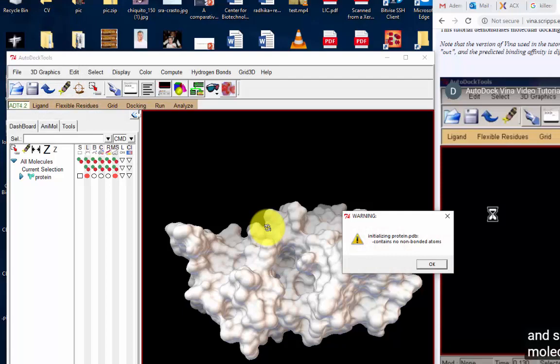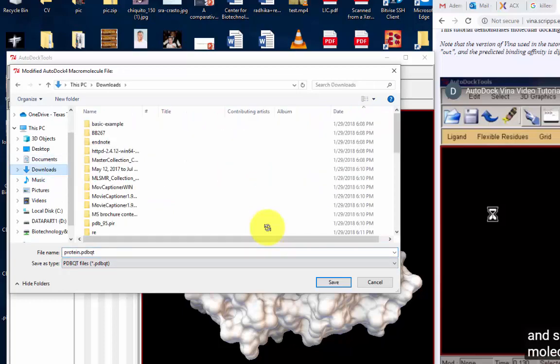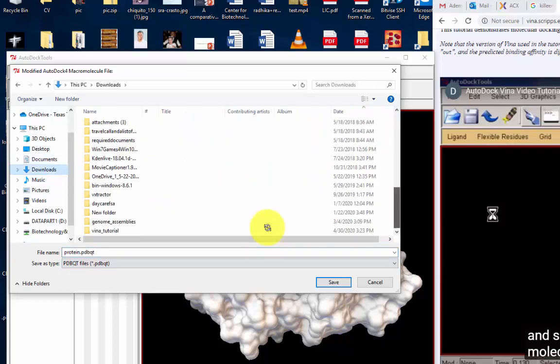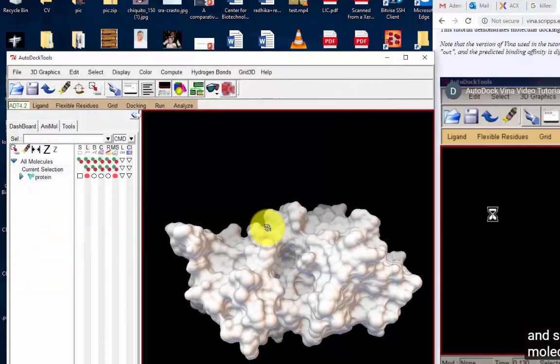Okay, so contains non-bonded. This is just a warning. Let's just ignore it. And remember I said he created the PDB-QT. The PDB-QT file that's created, let's save it. We need to save it exactly where. Because my folder is downloads, I'm just going to go to Vina tutorial, and in Vina tutorial, I'm going to save PDB-QT files, and that's the protein. It was available as a PDB file. I'm just going to create it as PDB-QT, okay?